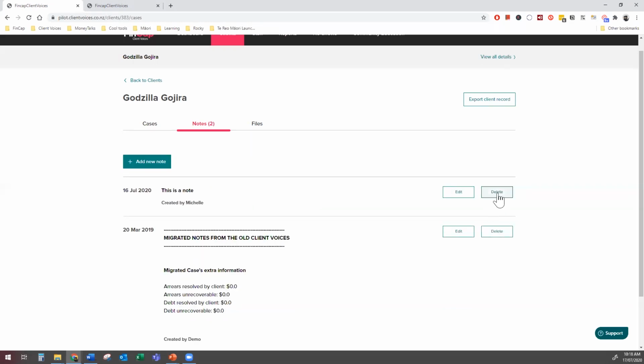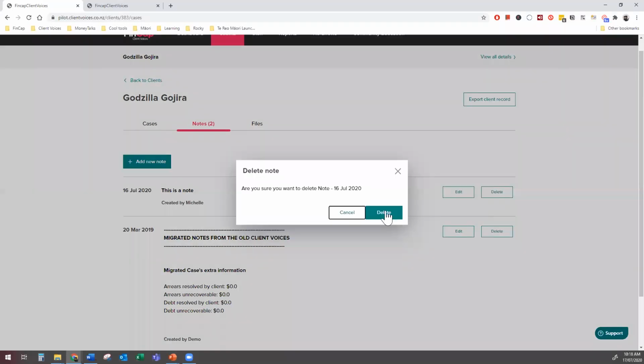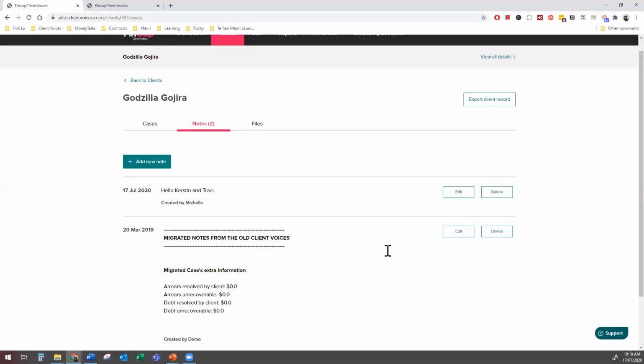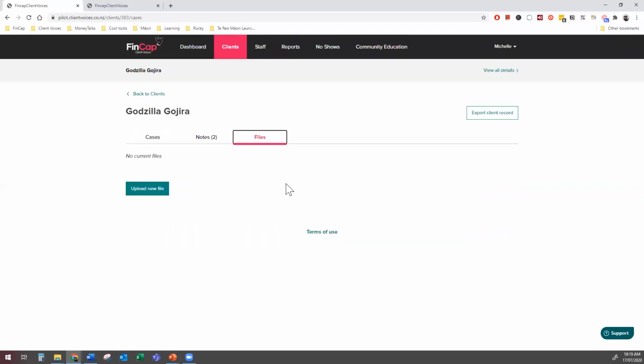If you want to delete a note, just click the delete button. Awesome. Okay, so if you jump over to here where it says files, this is where you upload client files. Some of you have been asking where your client files are.